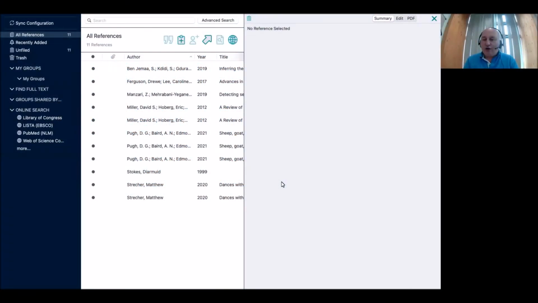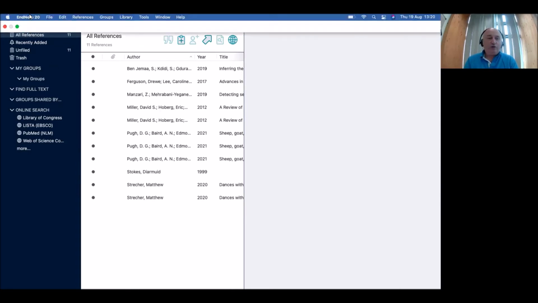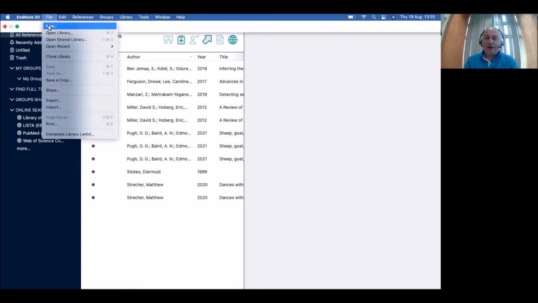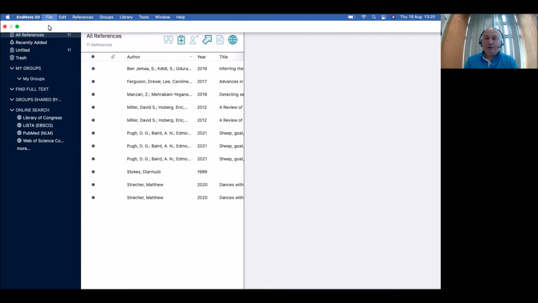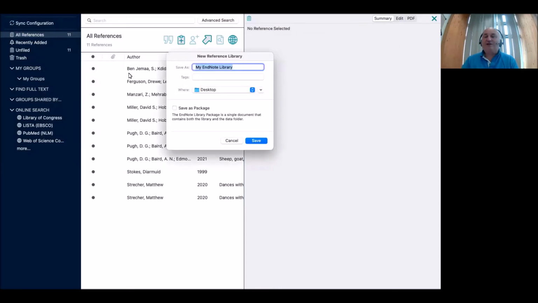So how can you create a new library to allow you to start adding references to your EndNote library? So the first thing you do is go to your toolbar at the very top, select File, select New. You'll then be asked to give your library a name. So give your library a memorable name. In this case, I'm going to give it my name. Make sure you remember where you save it.